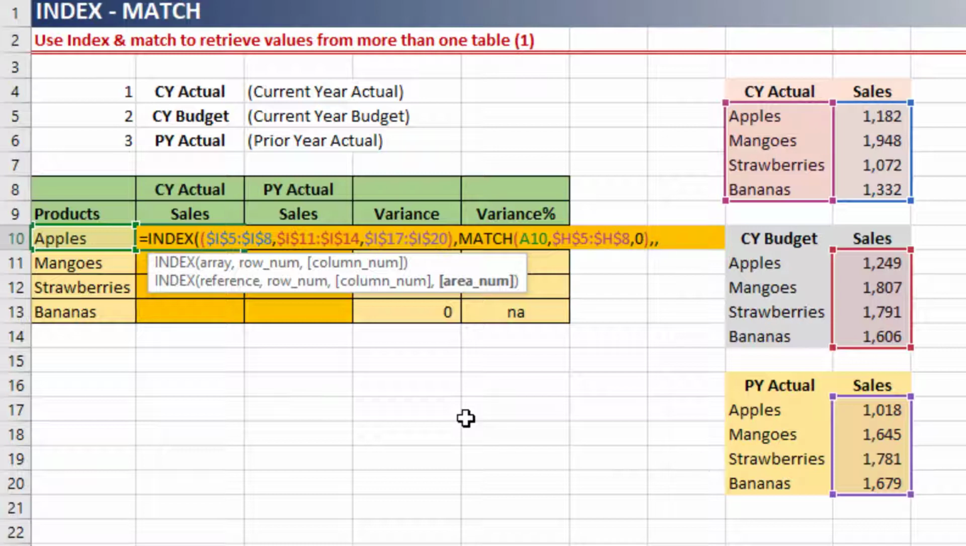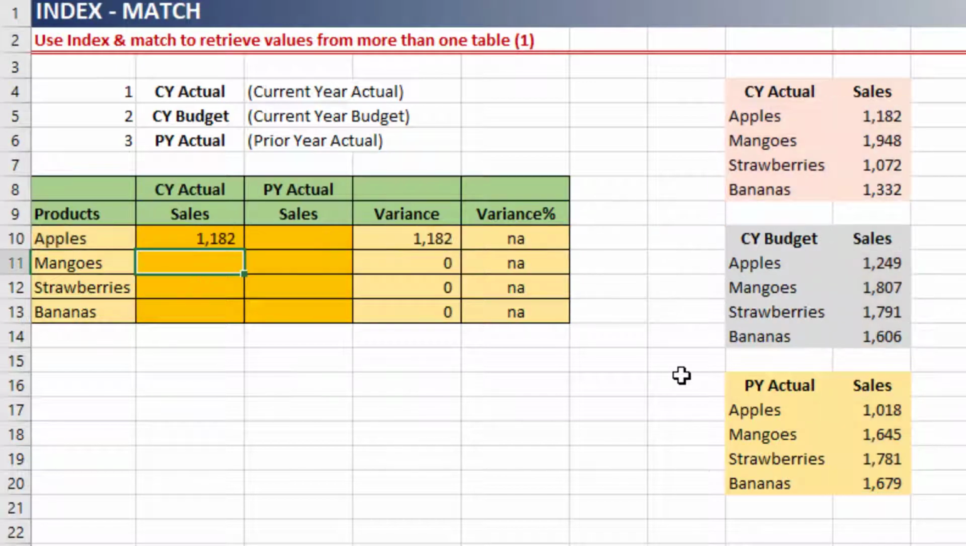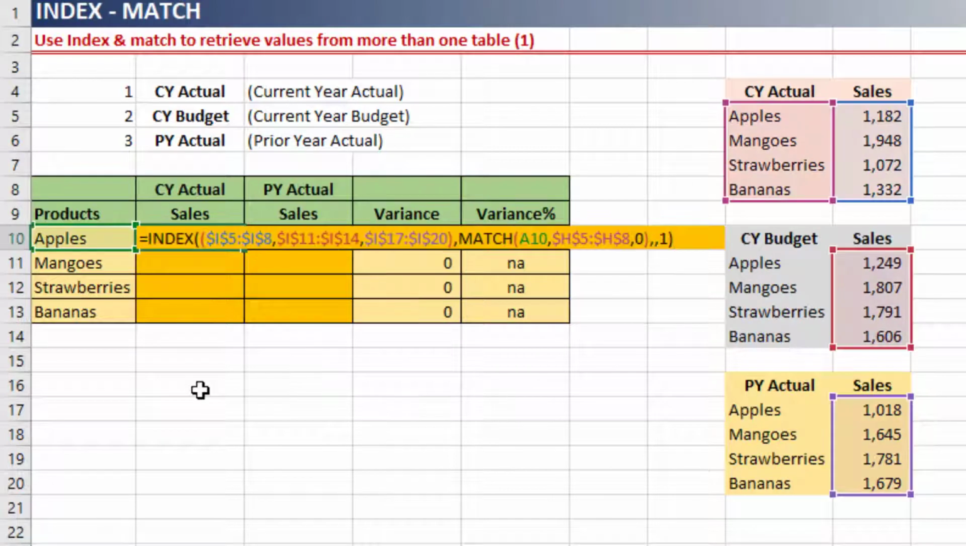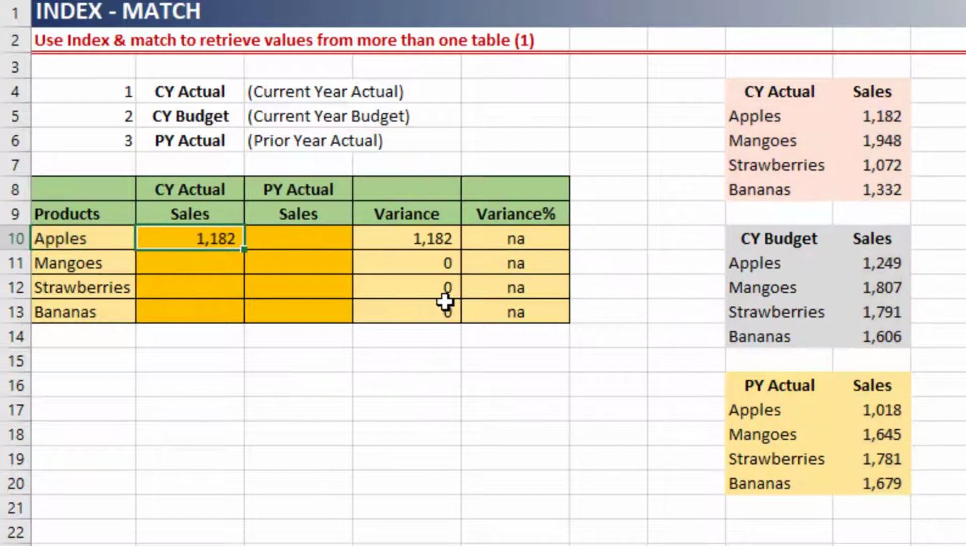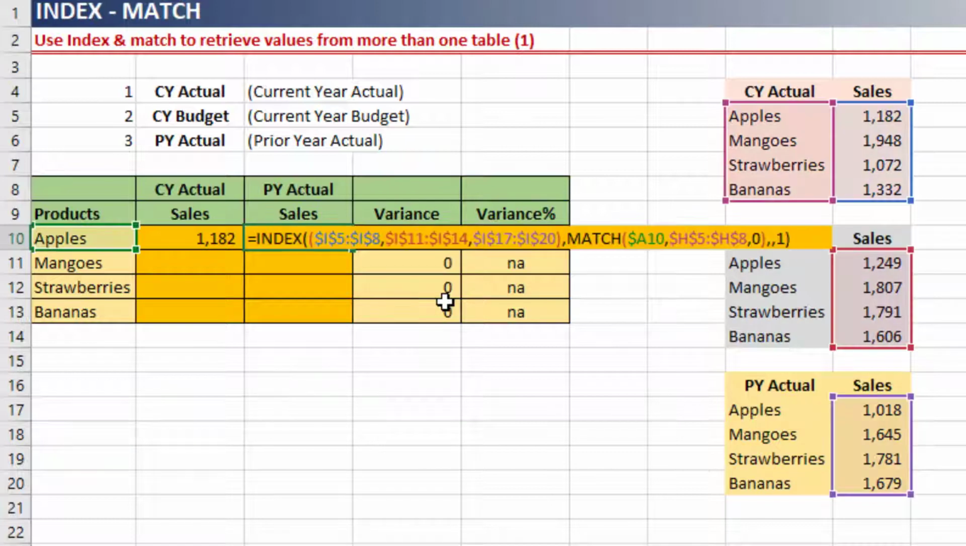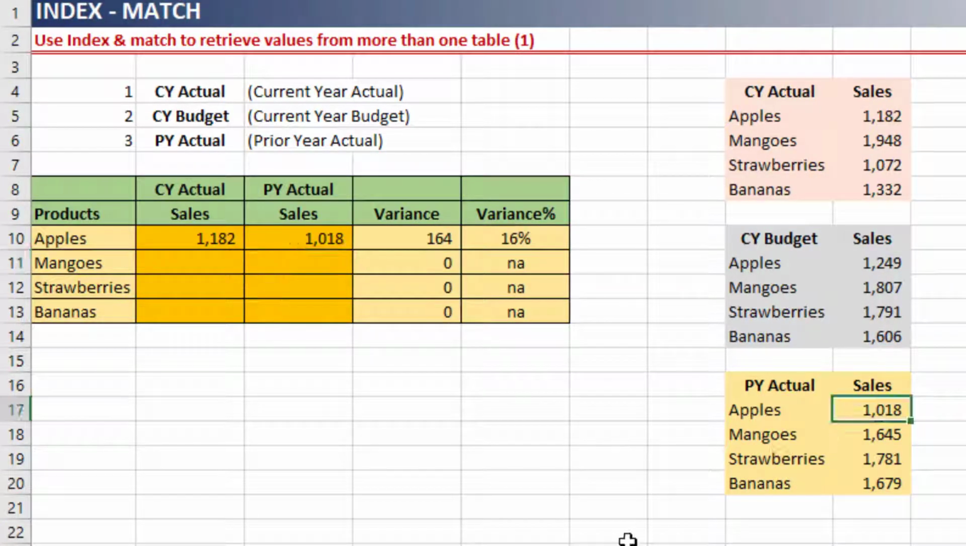So for the moment, I can apply the area. For example, current year actual is the area number 1 here. I can manually say 1, and I will close the bracket for INDEX. And there I have the sales of apples 1182, which is coming from current year actuals. If I see the formula again, I will lock this A10, I will lock this column A here, and then I will apply this formula here. And in case of prior year actual, I can select 3 because this is my third range, and you can see 1018 is the sales of apples for the last year.